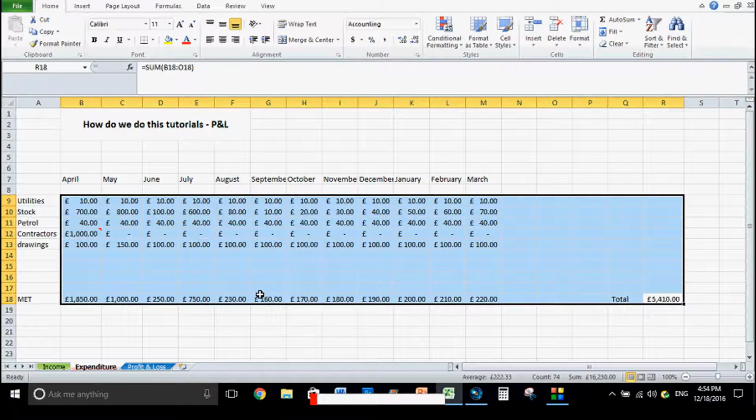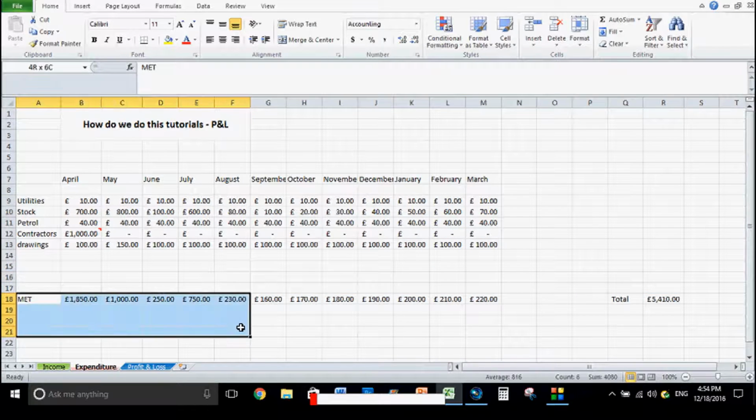Again, purely for decoration. And again, purely for decoration, going to change it over to the English currency.